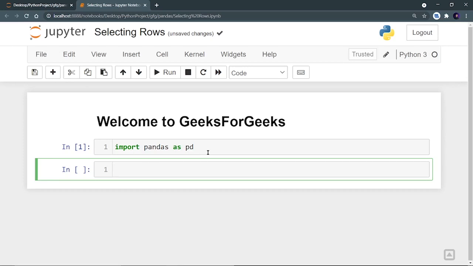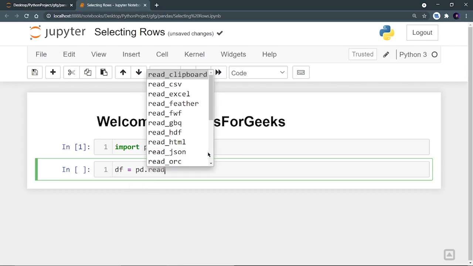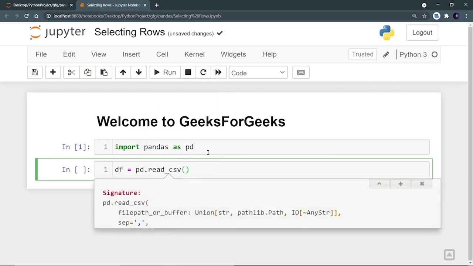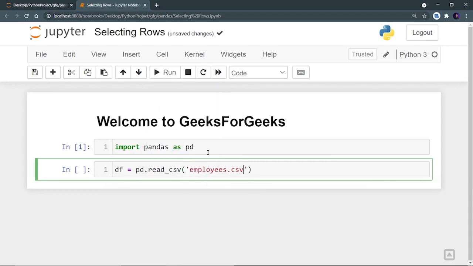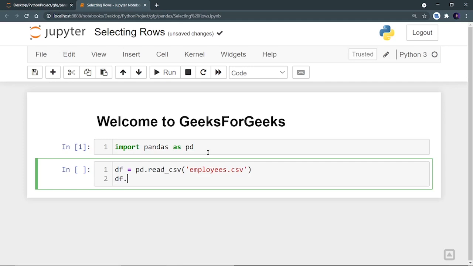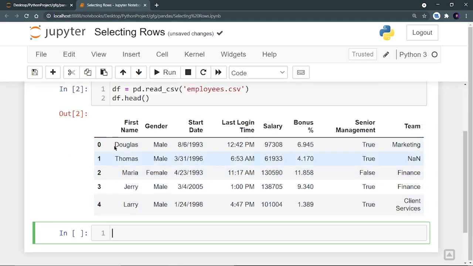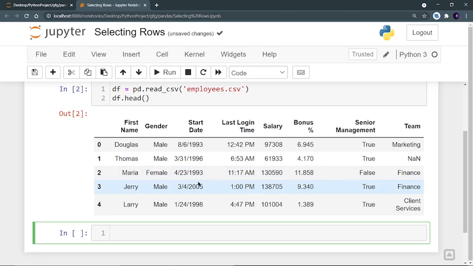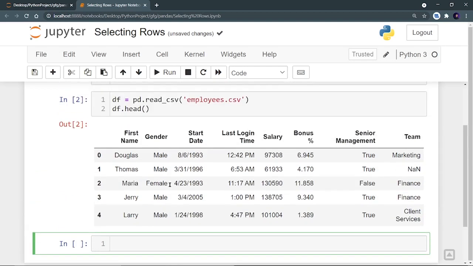So I'm going to use the employees data CSV file. So df is equal to pd.read_csv, employee.csv. So this is the CSV file that we are going to use for this tutorial. Let's see the head part and let's see what are the columns in this data frame. So we can see that this data frame contains the name of the employee, gender, start date, and several other column names also, right? Then we need to select the rows based upon some conditions.